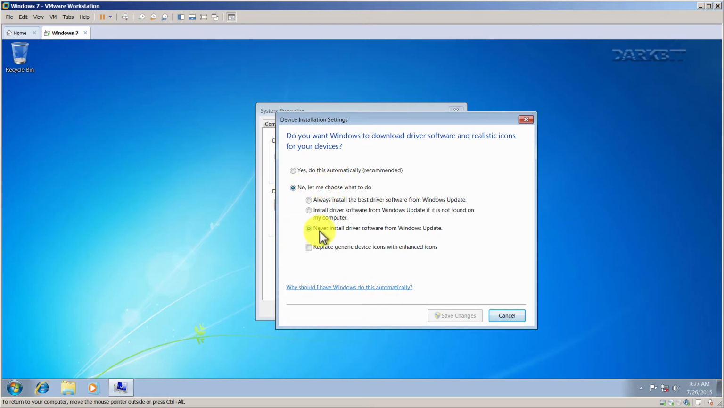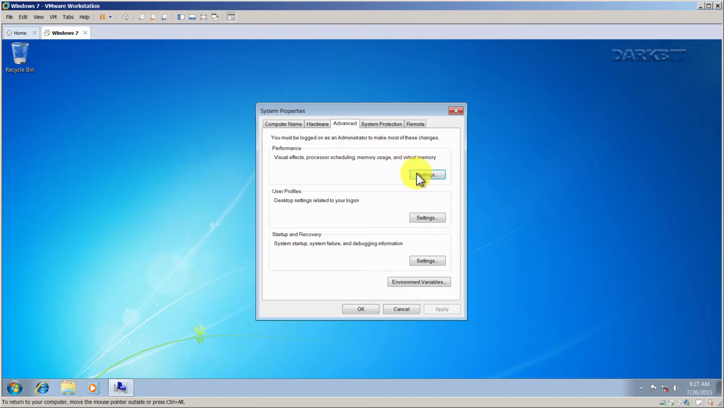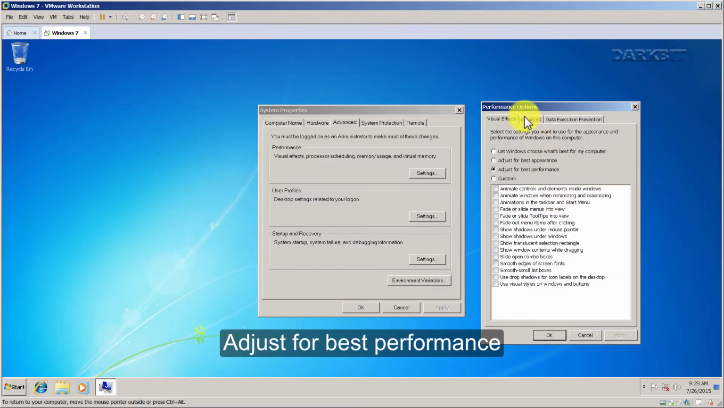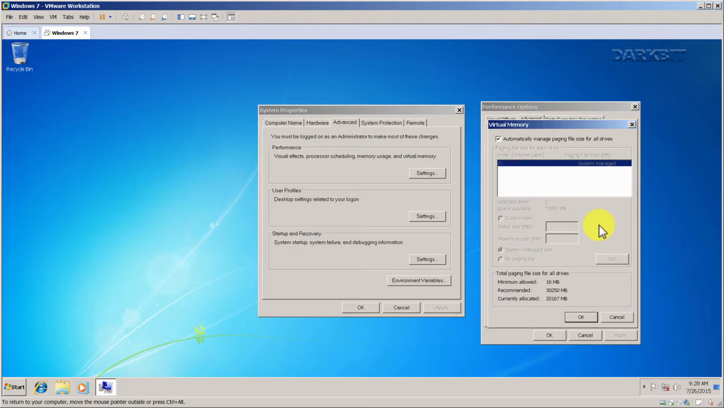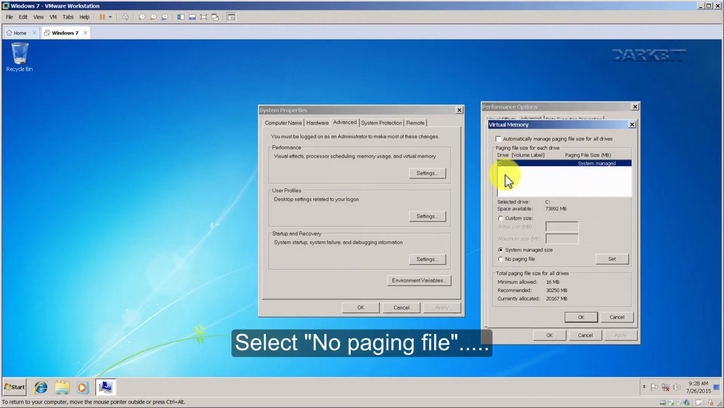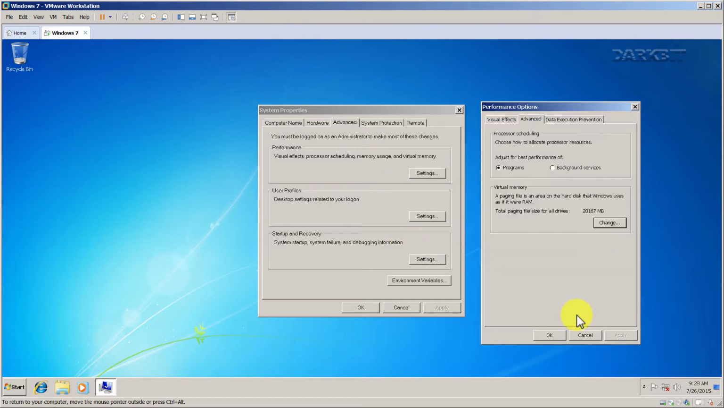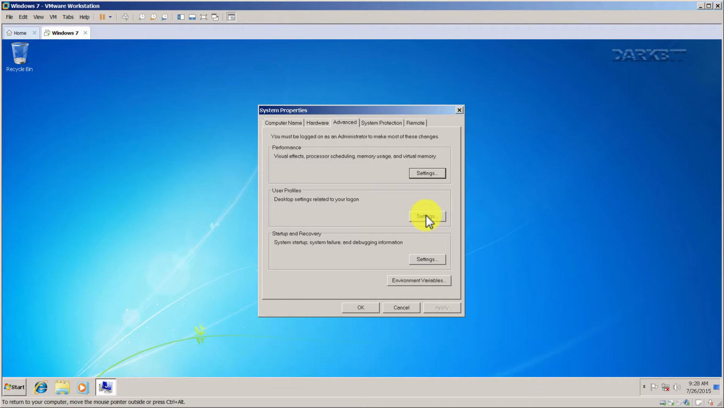No, we don't want to install any driver software from Windows Update. On the Advanced tab, click on Performance Options. We want to adjust for best performance, click Apply, and you'll see everything changed. On the virtual memory, we want to uncheck that and set to no paging file. Click Set, click Accept, click OK. Here we can't turn off DEP, but we'll do that in some other step.